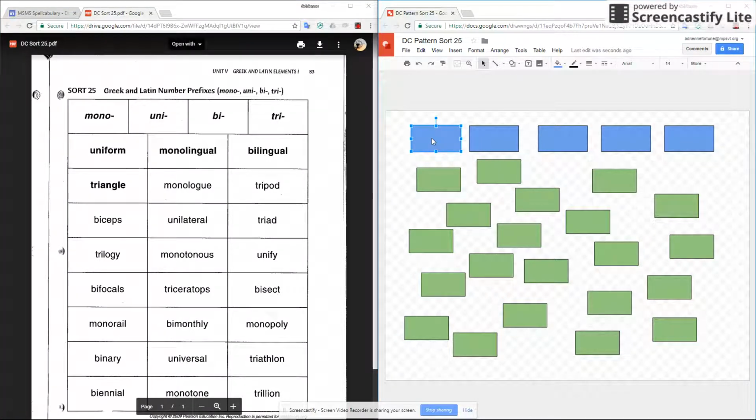So the blue tiles are our titles. Okay, so you go through and you copy all of these for each of the categories for the sort that we're working on. So we've got mono, uni, bi, and tri. And I'm probably gonna bold and center these. Maybe I'll do that at the end so it's faster. Okay, but you can see how I'm bolding and centering. If you have an extra box that you don't need, okay, because each sort is different, you can just get rid of it. Okay, so delete it.